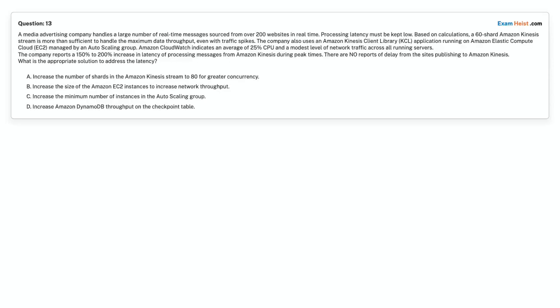Question 13. A media advertising company handles a large number of real-time messages sourced from over 200 websites in real time. Processing latency must be kept low. Based on calculations, a 60-shard Amazon Kinesis stream is more than sufficient to handle the maximum data throughput. Even with traffic spikes, the company also uses an Amazon Kinesis Client Library, KCL, application running on Amazon Elastic Compute Cloud, EC2, managed by an auto-scaling group.